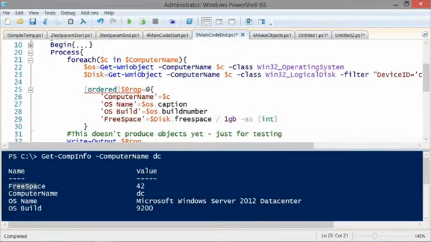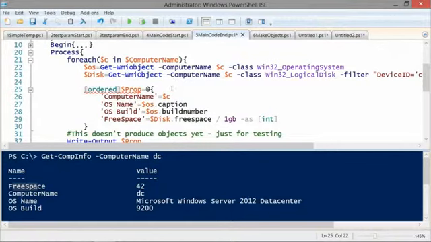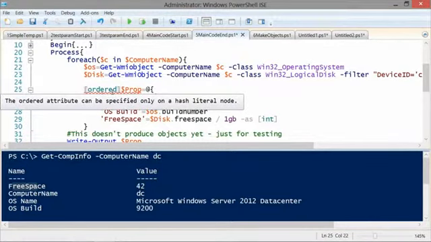So let me go back to here. I am typing something horribly wrong, incorrect. Get $sign. Oh, so what's the error say? The ordered attribute can be specified only on a hash literal node.